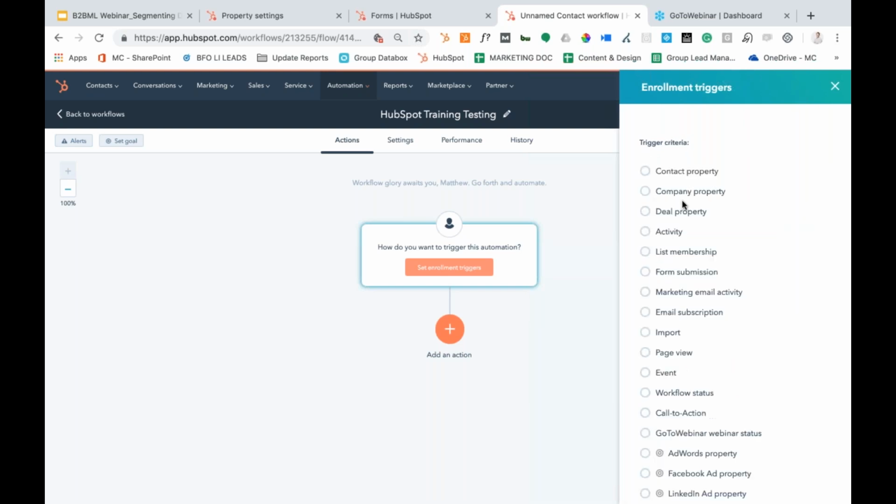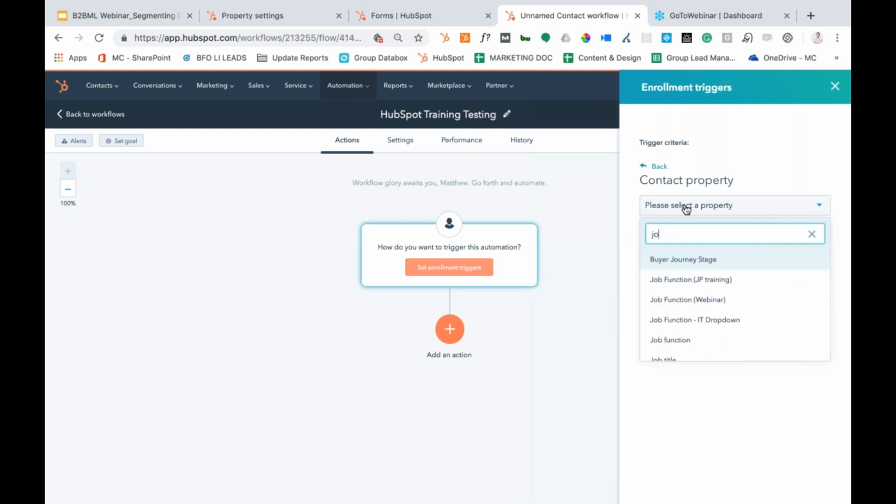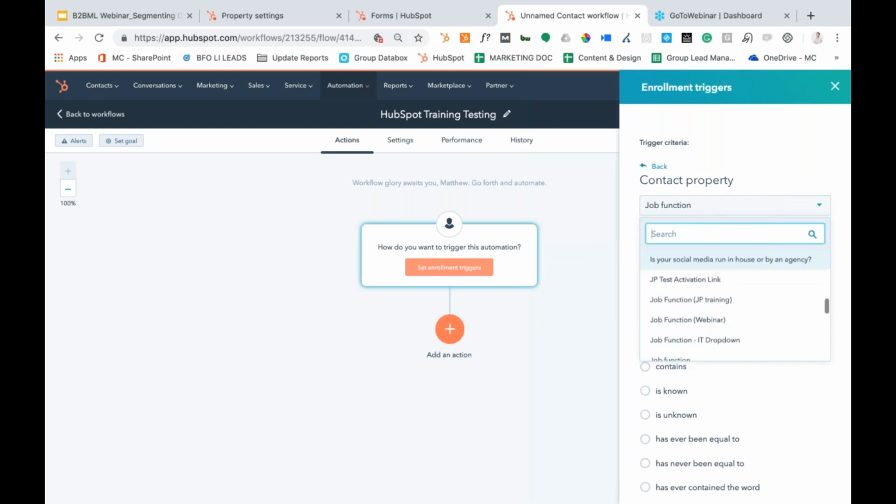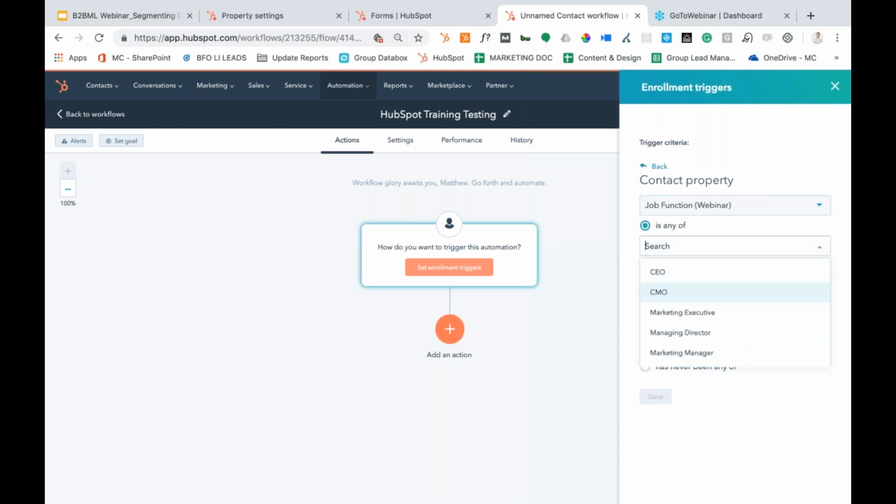And if they are, great, I'm going to use that as one of my starting criteria points. Second of all, I'm going to say, and the contact's job function, for example, let's see if we've got one that we can use, let's do is known.